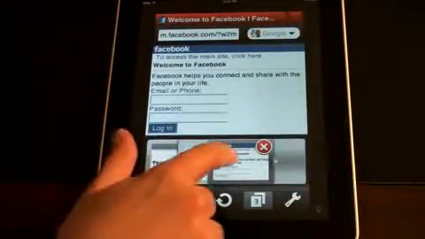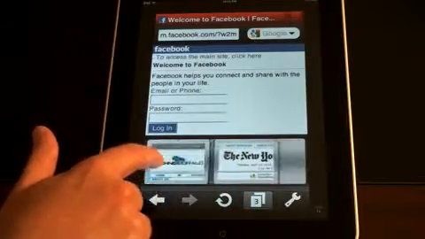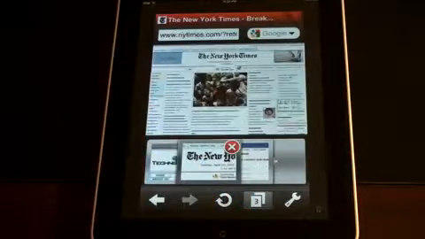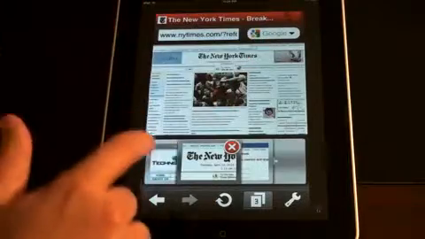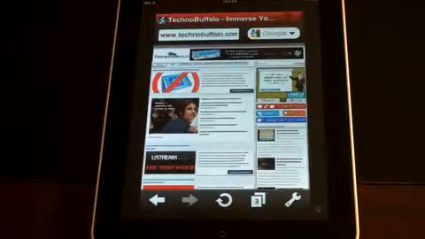So tab browsing is really neat. You get this layer that shows up and you can scroll through very smoothly to see the different icons and go right to the one you want. Jump right to it. Of course, the X means close it. Go ahead and jump right to Techno Buffalo. So it's sort of multitasking in the background.